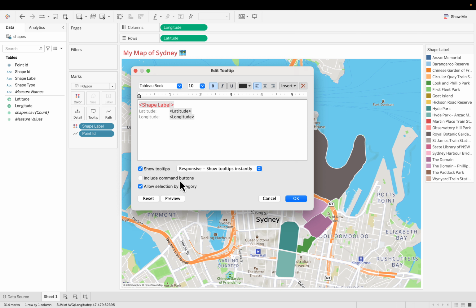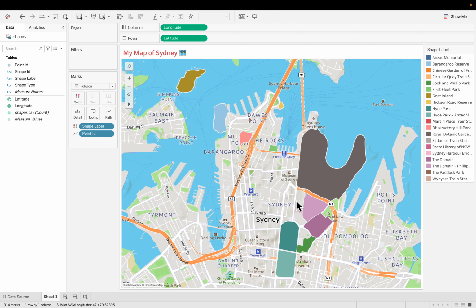Now this is not going to affect us for this example, but what unchecking include command buttons does is it prevents a user from accidentally removing data points on a visualization or a report when they click on it. So it's always good to uncheck this. So I'm going to click on OK, and now we can see that our tooltip is much, much better now.